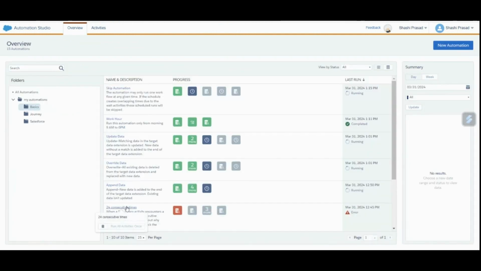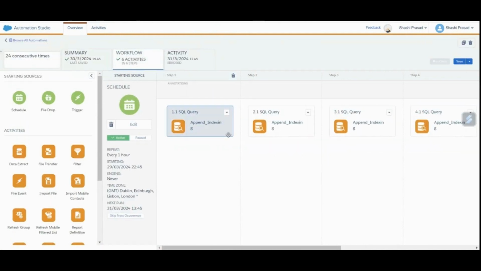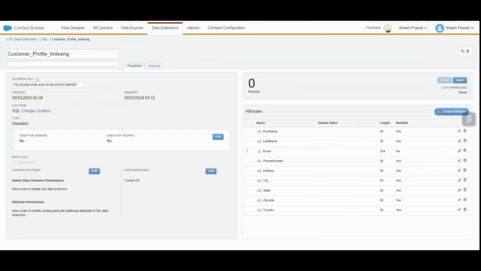I also have another automation where I tried to execute this append indexing query multiple times, but every time this query operation gets executed, it lands in failure because of the primary key constraint. That's why we have 0 records.